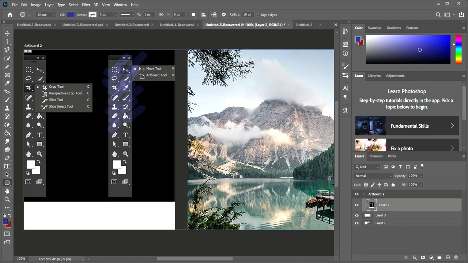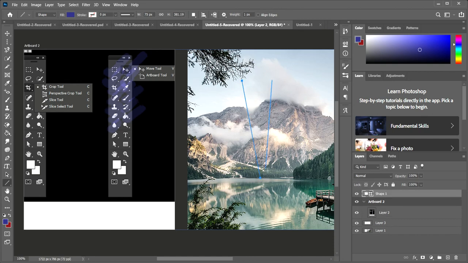Rounded rectangle allows you to create a rounded shape. Elliptical is used to make a perfect round shape. The polygon tool is used to create a polygon shape. The line tool is used to make a straight line, like this.